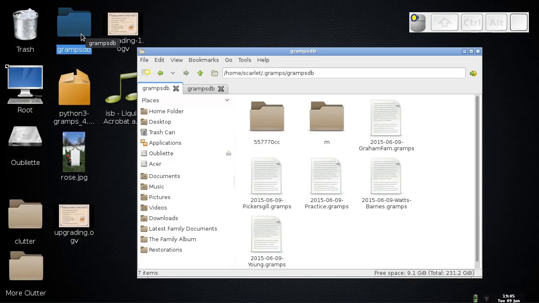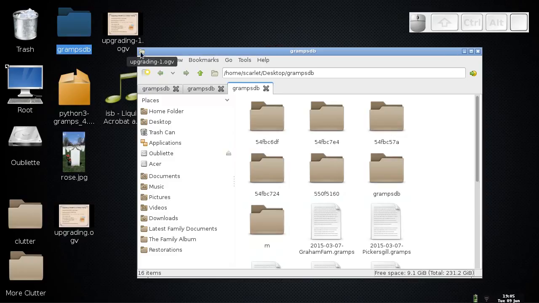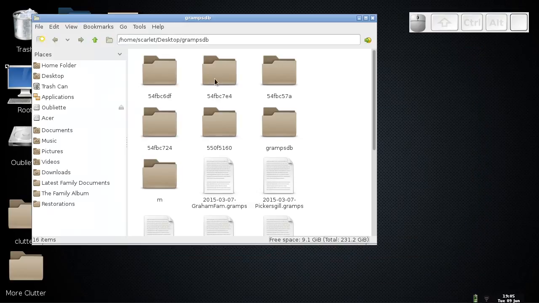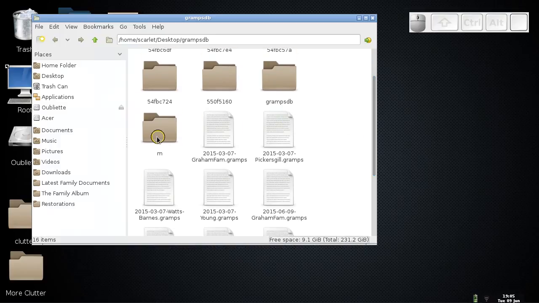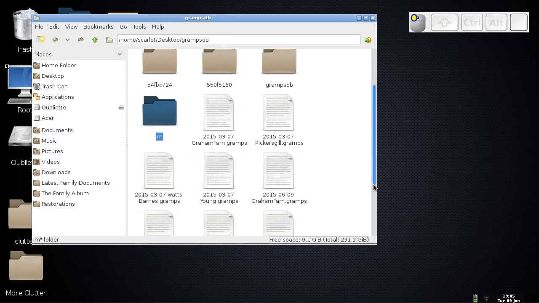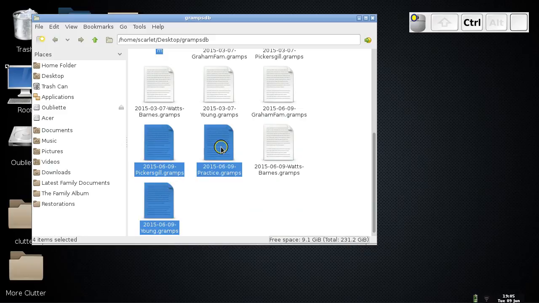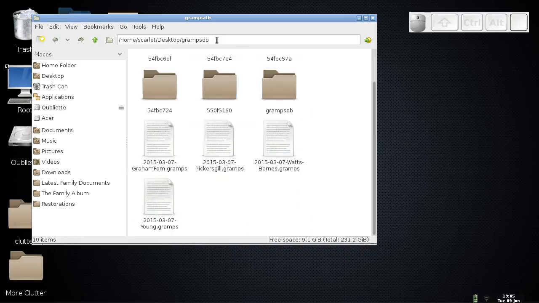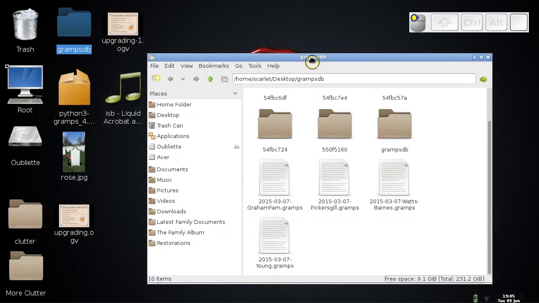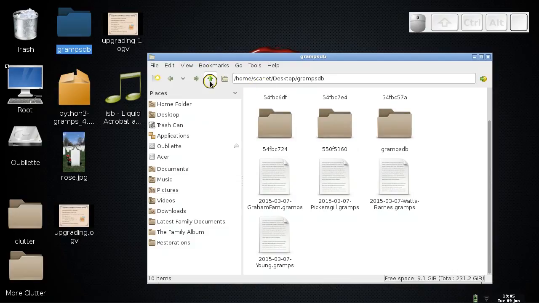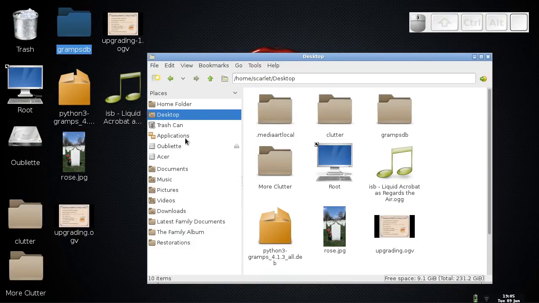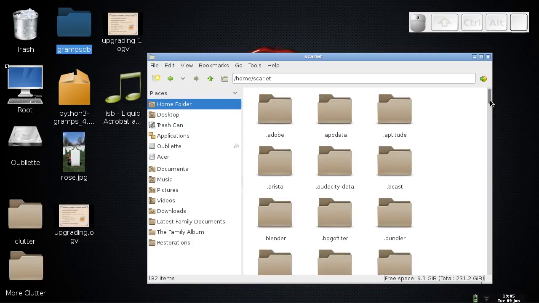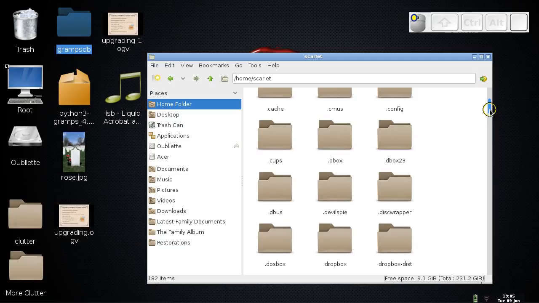Now what I'll often do is revisit my Gramps DB folder and delete the extra stuff that I won't be using. Actually, I could have just moved this, but oh well. Okay, and then this folder here from the desktop, I'll often go ahead and add that to my Gramps DB as well. Really though, you could just get rid of this Gramps folder. You probably will not use that anymore.